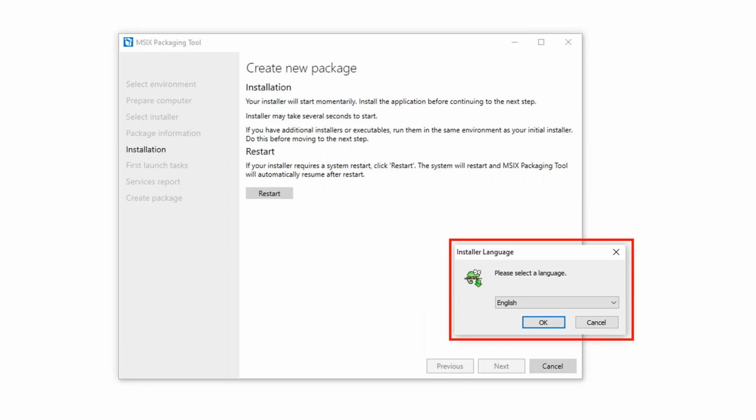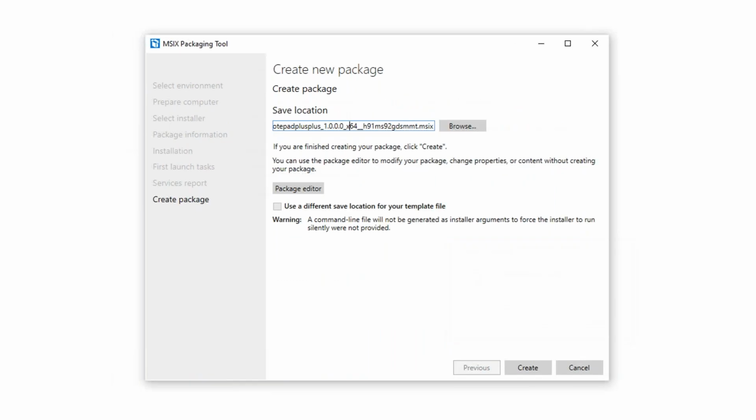Then you start the installation. So you click on next within a Notepad or any custom Win32 application if you prefer that. And then in the end, you save the MSIX package. As you can see here, you can create your own name, but that's the name that is automatically created based on the string format that you get as part of this package.